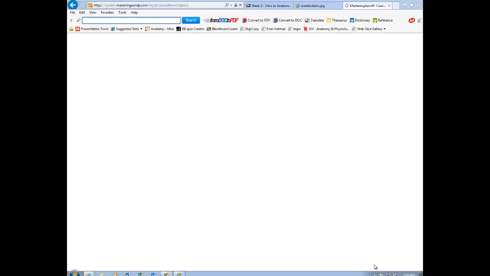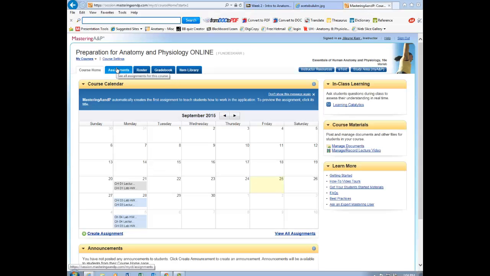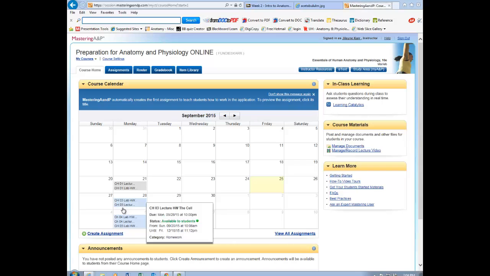And once I do that, and I'm registered, here's my assignments that show up for Mastering A&P. So I'm going to go to assignments, and it's in calendar view, and I can see, okay, I've got lecture and lab homework due for Intro to Anatomy. That's going to be due on the 21st at 10:02 p.m. and then I've got the next chapter due the next week, and so on.